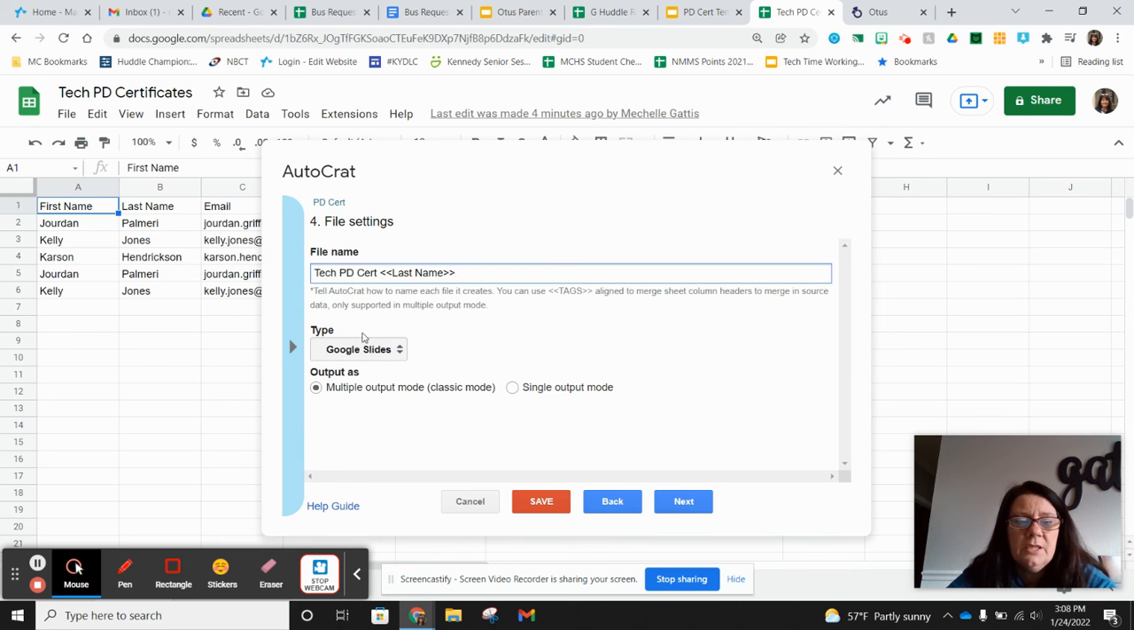And then here is the type. If you want it to come out as a Google Slide, you can leave it there, or PDF should be the other option. It'll come out as a PDF. Like I said, normally I do PDF unless it's something like the bus garage, where once it's created, they want to edit it because they have their own thing they do with it after it leaves my hands. So that's just going to be up to you.